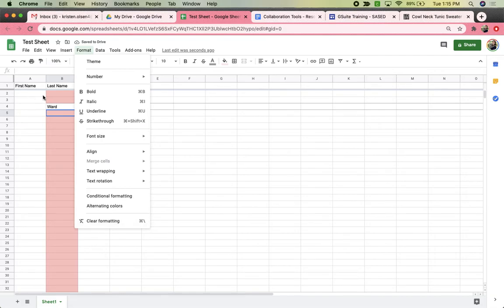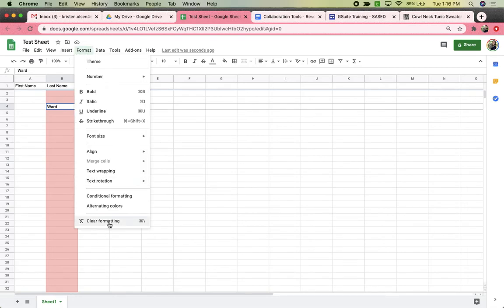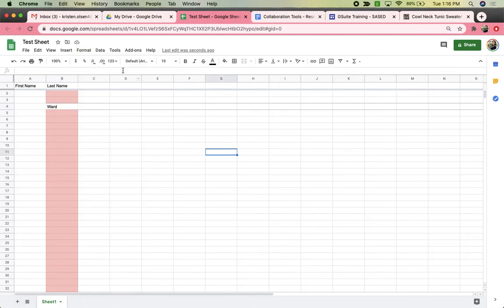Clear formatting is going to be changing back to your original kind of look. So maybe you had a bunch of things bolded or highlighted or changed the color. If you wanted to clear all of that, you just go to Format, Clear Formatting, and it goes back to 10-point font, Arial font. It's going to go back to just no formatting whatsoever.